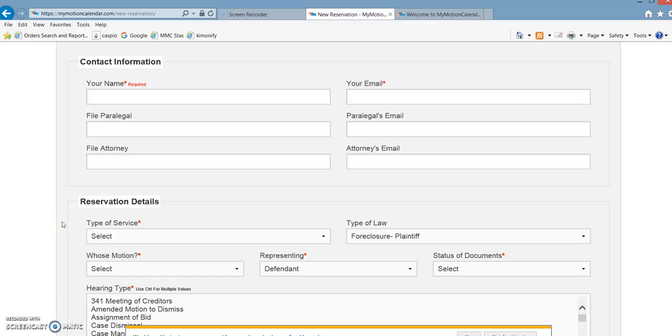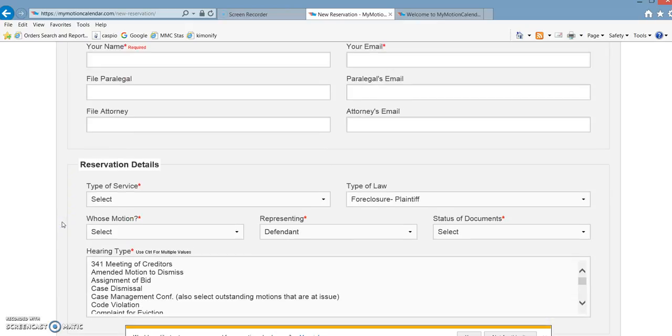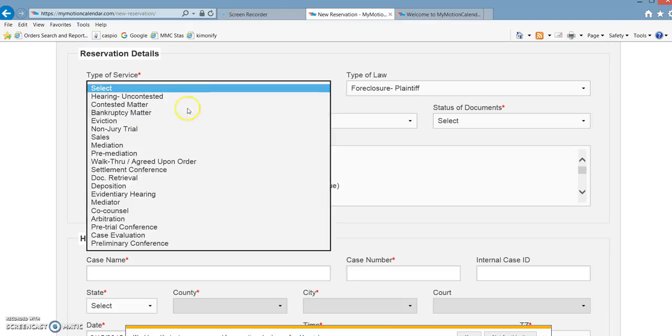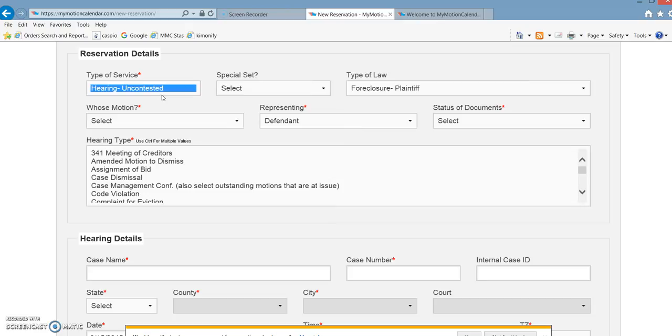Next, we need the information about the type of matter and type of hearing that you need covered. What kind of matter is this? Is it an uncontested hearing? Is it a contested matter? A bankruptcy matter? Eviction? Non-jury trial? As you can see, there's a wide variety of options here. Uncontested hearing is the most common selection. Is it a special set? Yes or no? We'll say no.